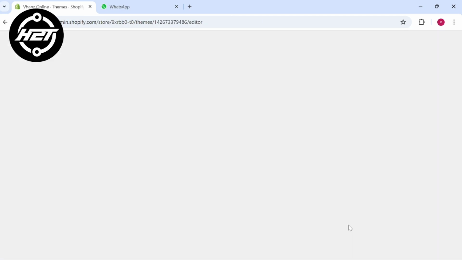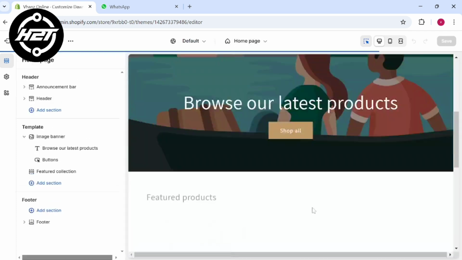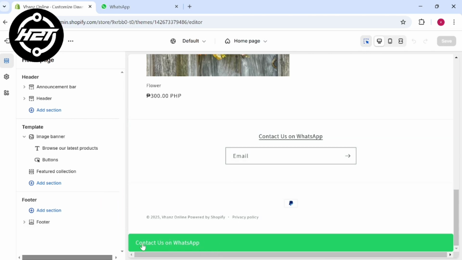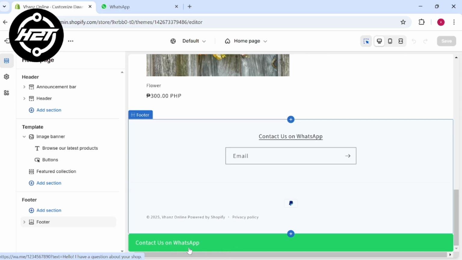Use an image or SVG icon to make the button more visually appealing. Customize the button using additional CSS in your theme file. This is an optional enhancement. By following these steps, you can easily add a WhatsApp button link to your Shopify store.